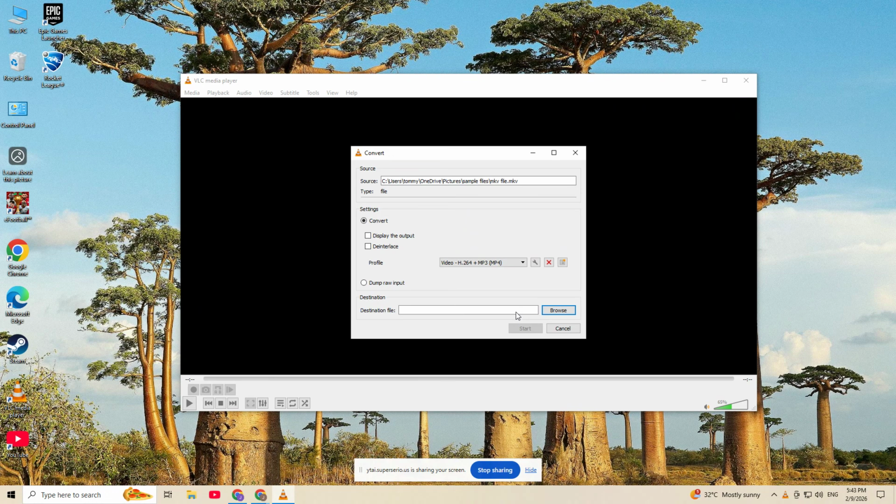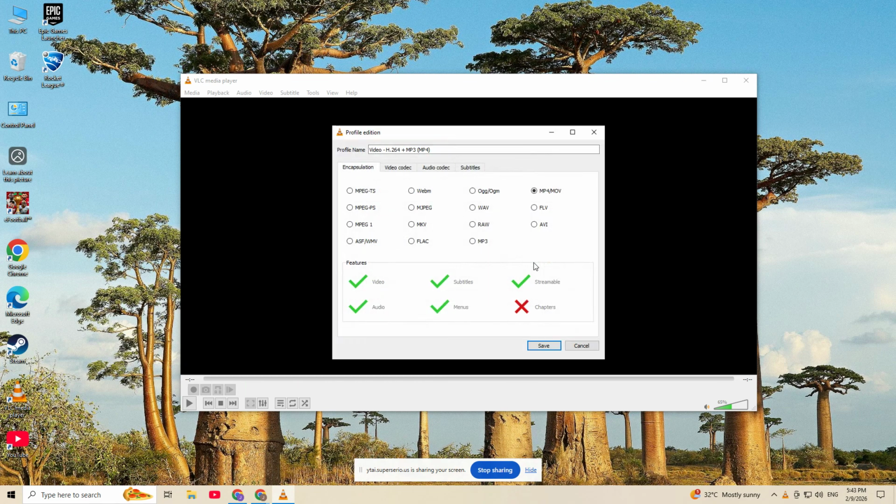Now we're going to adjust the output settings to remove the audio. In the Convert window, you'll see a Profile drop-down menu. Next to this dropdown, click on the small wrench or settings icon. This opens the Profile Edition window where you can customize how the video is exported.